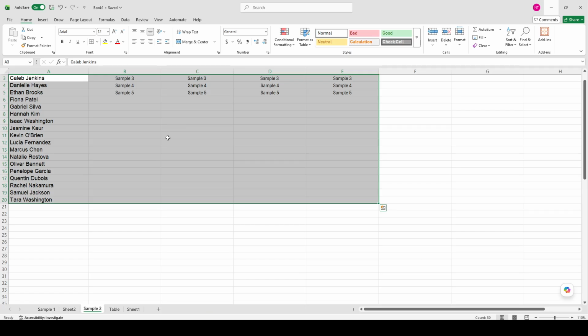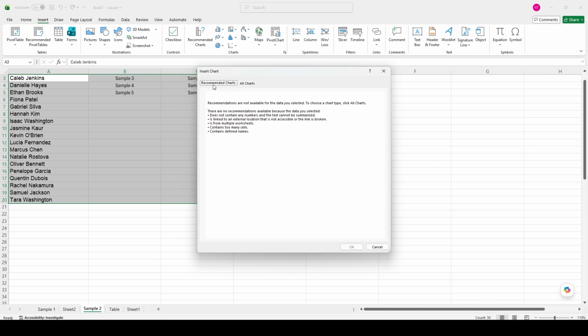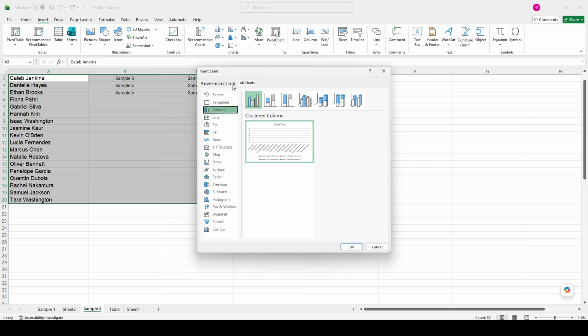Once your data is selected, move to the top of the Excel window and click the Insert tab on the ribbon. This is where Excel keeps the tools for adding visual elements like charts, tables, and other objects to your worksheet. After you open the Insert tab, look for the Recommended Charts option and click it. When you select Recommended Charts, Excel will analyze the data you highlighted and show chart types that are likely to work well. This saves time and is especially helpful if you are not sure which format to choose.